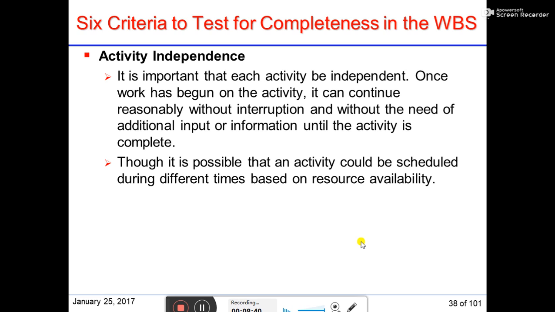Last one is activity independence. It is important that an activity be independent. Once work has begun on the activity, it can continue reasonably without interruption and without the need for additional input or information until the activity is complete. Though it is possible that an activity could be scheduled during different times based on resource availability. The point is that you can divide your work in a scheduled way or in different time intervals depending upon resource availability, but when one activity starts, it should run independently without requiring any additional input or information until the activity is complete.